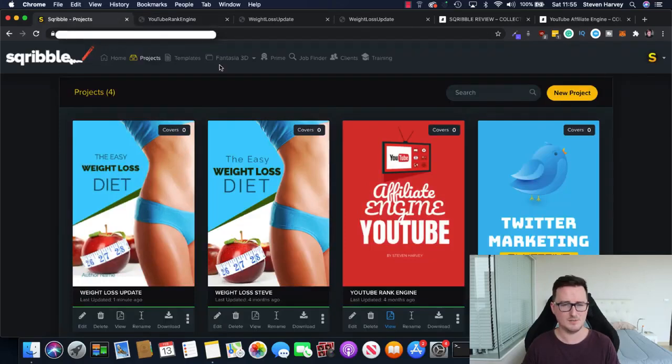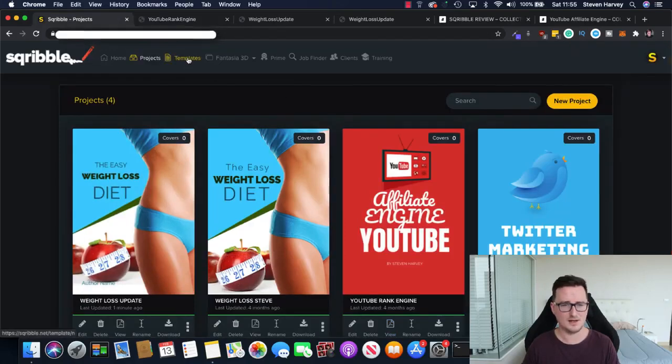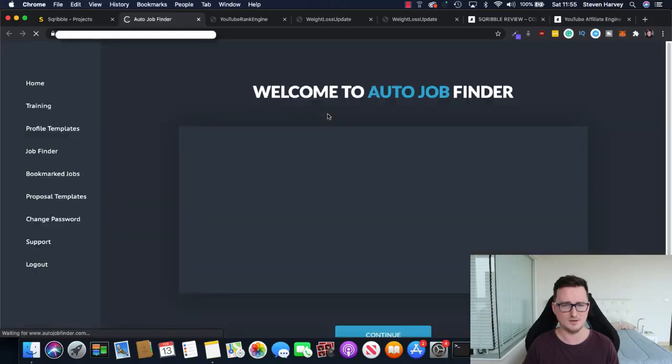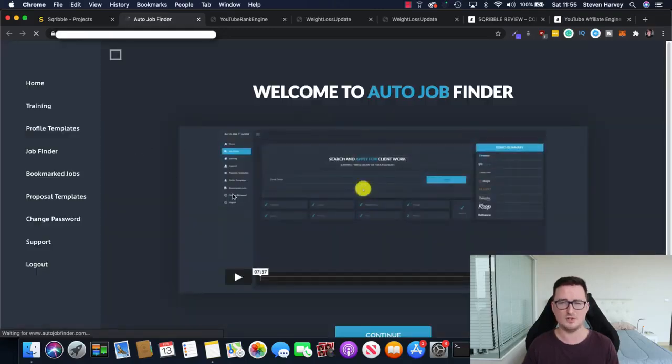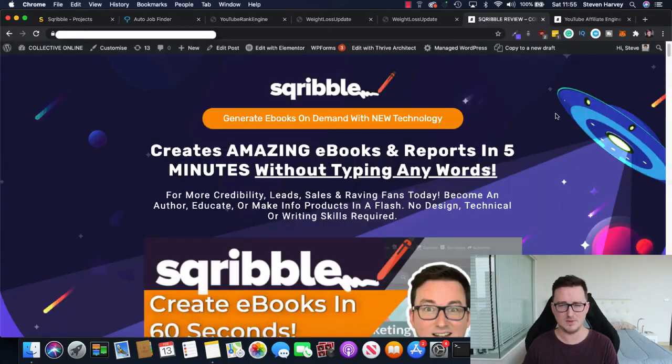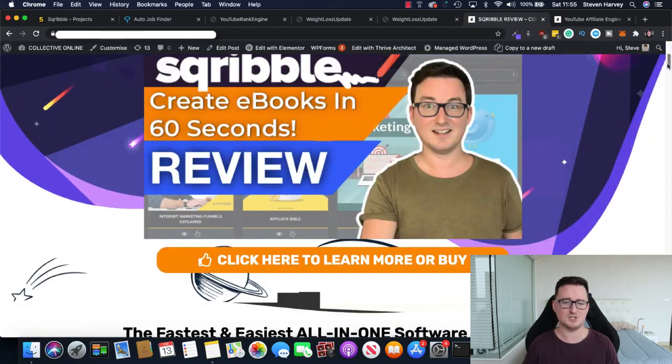So yeah, so that is Sqribble in a nutshell, and we've got some other options here. So the funnel, I'll talk about that in a second, but we've got things like Fantasia 3D, which is like 3D covers, and Prime, which is new ebooks every month, I believe. And you can also find clients inside the apps. This is one of the OTOs. And it'll find you people who want to buy ebooks, and you can go ahead and sell them as a service.